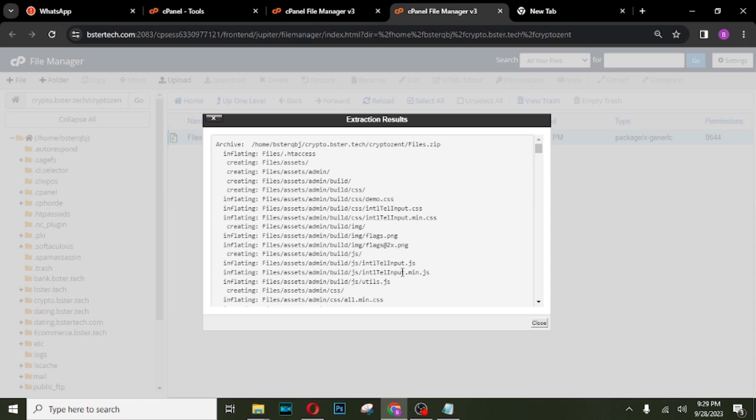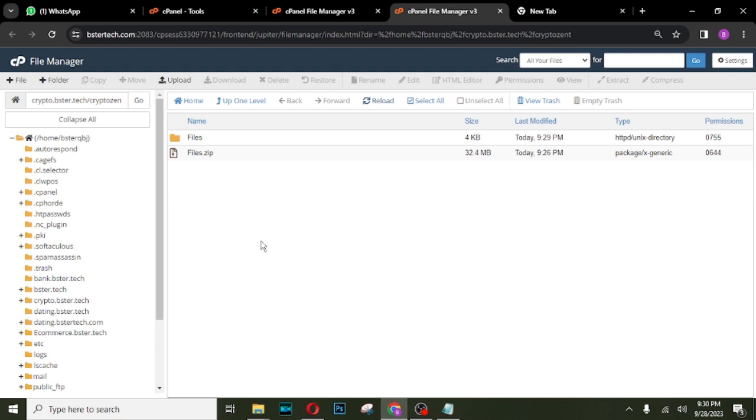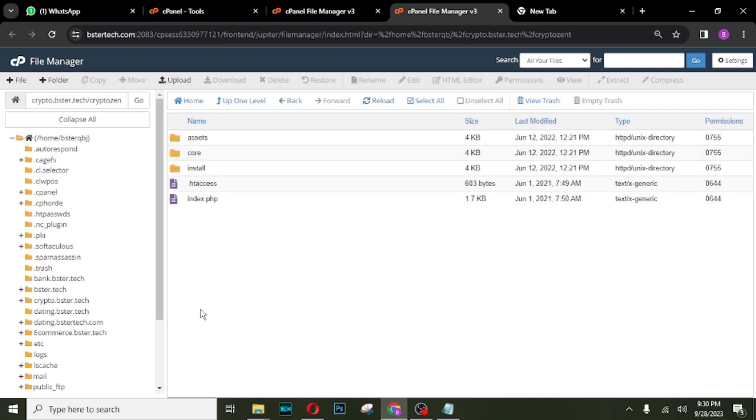Awesome. So once it has extracted, you click on close. Then the next thing you are going to do is to come here and click on reload. So once you click on reload, then you will see the file you have extracted. So this is the file you have extracted. So you open it, you double click on it to open it, then you click on select all. Once you click on select all, it will highlight all the files here.